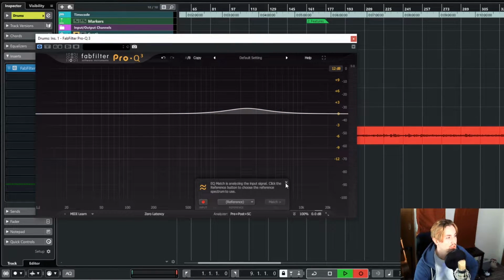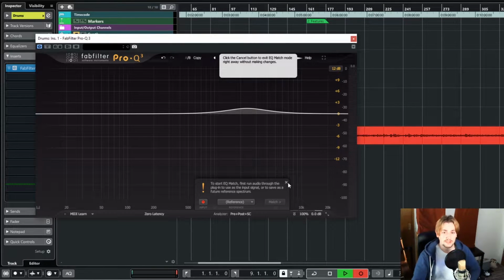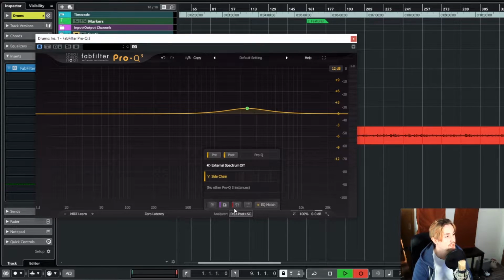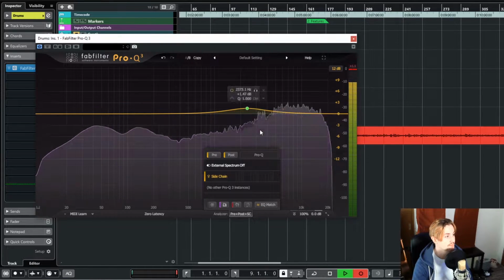You've got EQ match here as well, which is where you can analyze the input. I've never really used this that much because I've just never felt the need. But it's just an extra thing you can use. Don't hesitate to comment down below if you've got some experience with this feature, we'd love to know about it. But yeah, it's another option. So, a very customizable analyzer, which is really great.